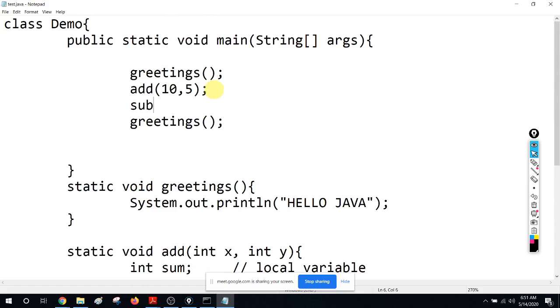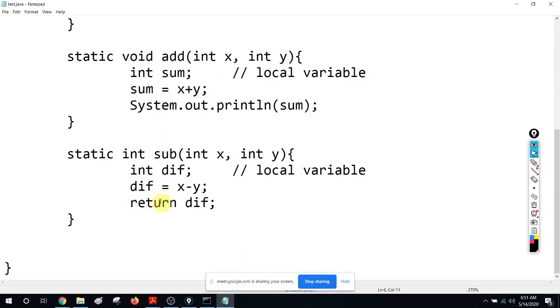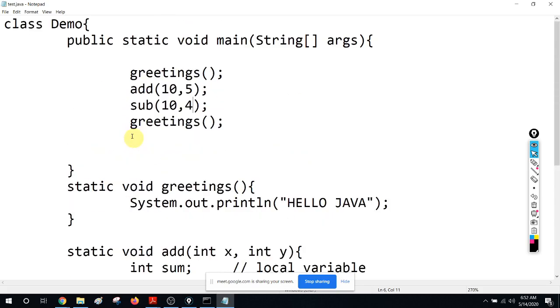Call sub. Let's say 10 and 5 again. Here it will print 15, and here it will return the difference, which is 6. But remember, here it is returning you something. Therefore we have to get that return value into a variable. So I am going to introduce another variable, int, because it is returning an int value. I will say r for result or whatever.